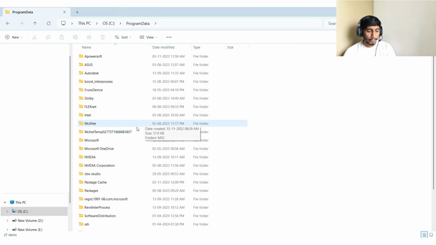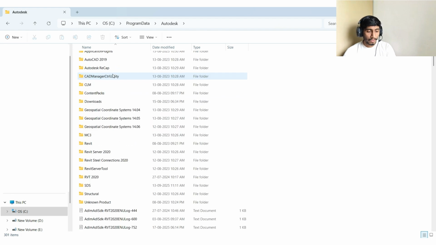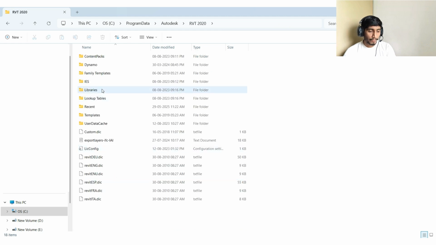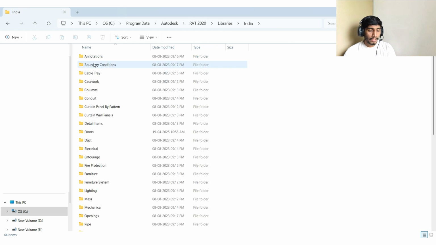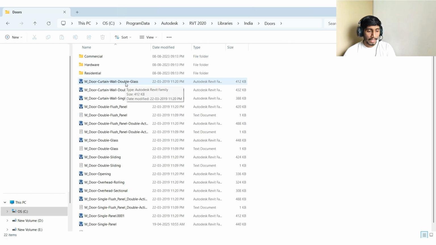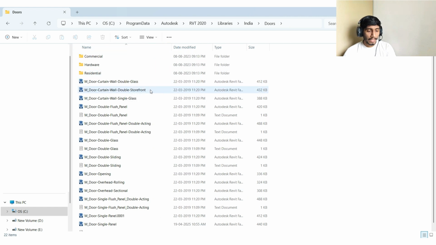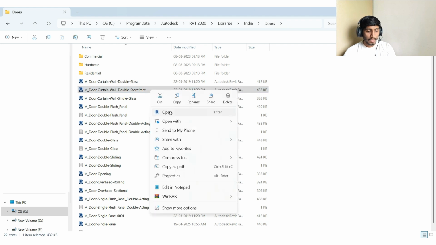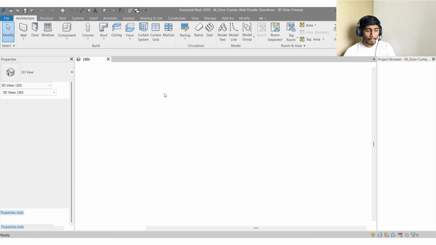Now in the Program Data folder, go to Autodesk. Now go down and select the Revit 2020 folder, and here you will find the libraries. Now go to this folder and go to the door family. All the Revit default families are already here. From here we can open the family. Now right click and open the Revit family. By default it will open in Revit.